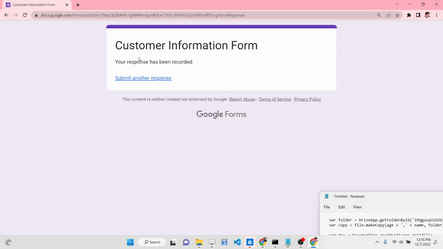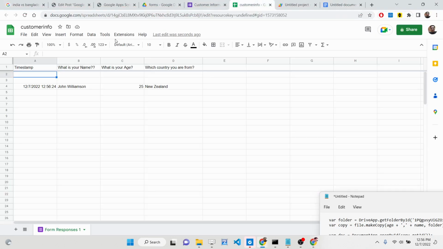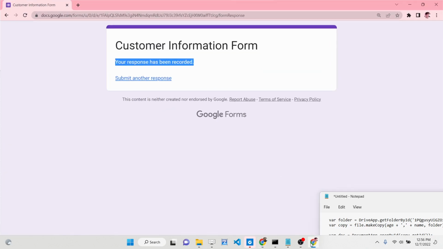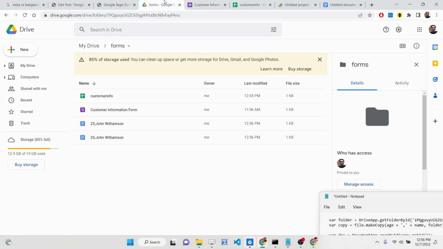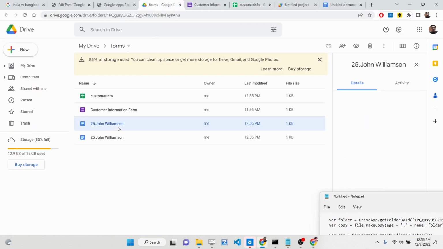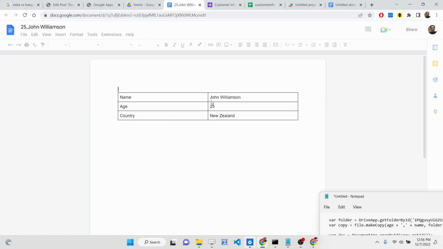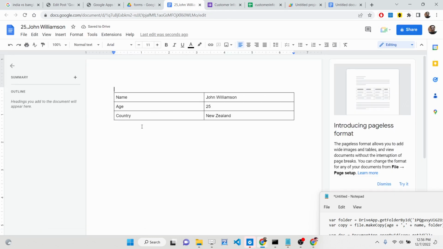The form is submitted. You will see your response has been recorded, and if I show you inside your spreadsheet, automatically this data is inserted. You will see the timestamp, this is the name, this is the age, and this is the country. Whichever information we submitted right here, guys, it is received inside the Google spreadsheet. Now let me show you the Google Drive also. You will see this file is created, and you can see the data is constructed inside Google Docs. You can print it out, you can convert this to a PDF document as well.